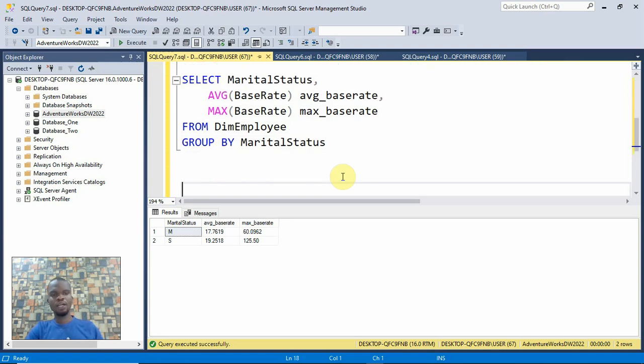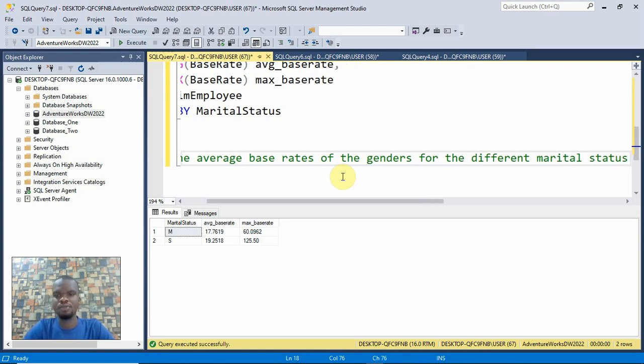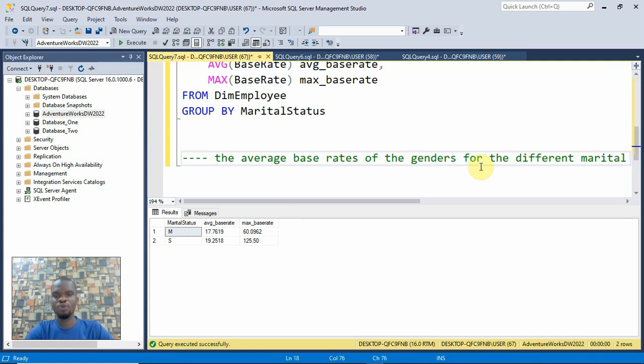Now you can also group by multiple items. What do we mean? We want the average base rates of the genders. We want the average base rate of the genders for the different marital status. Now we have two things we want to group by here.